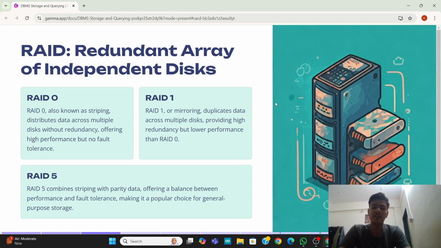Now talking about redundant array of independent disks, which is RAID. Now RAID 0, also known as striping, distributes the data across multiple disks without redundancy and offers high performance without fault tolerance.